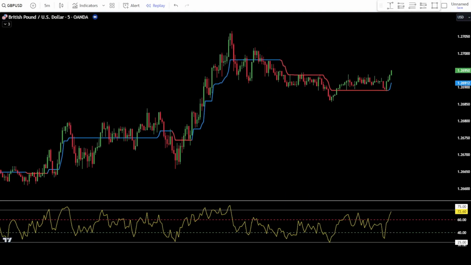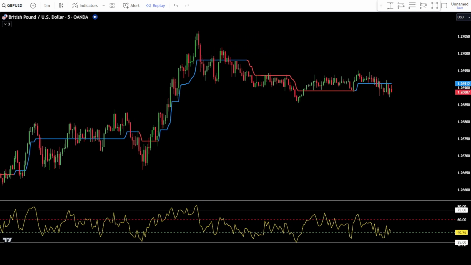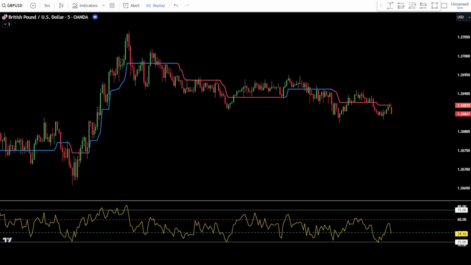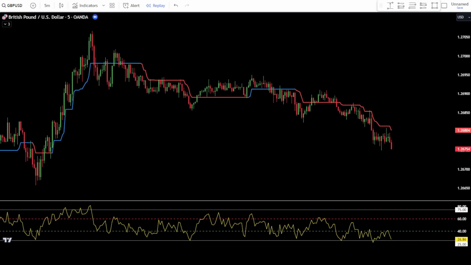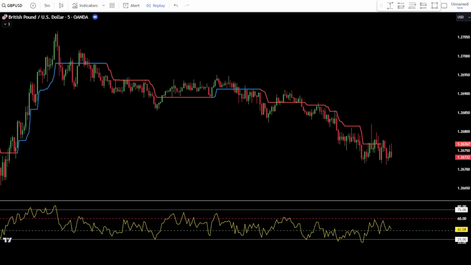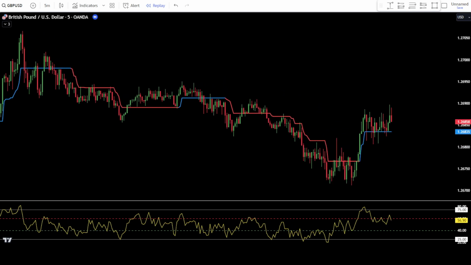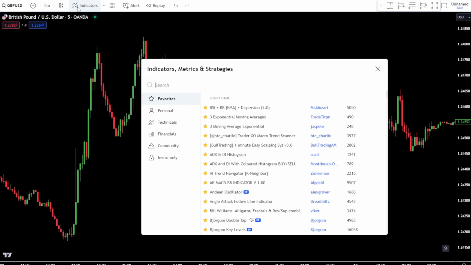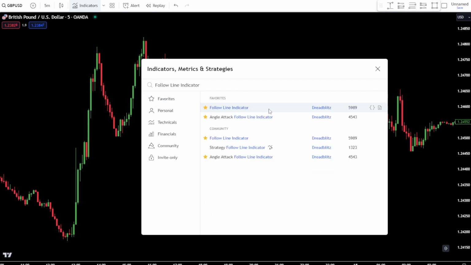The 5-minute Forex scalping strategy is quite easy to use, even if you're a beginner trader. Now, let's begin this video. If you want to utilize this 5-minute Forex scalping strategy, open your TradingView platform. Then, navigate to the Indicator Search tab. In the Indicator Search tab, type Follow Line Indicator and select the one from Dreadblitz.